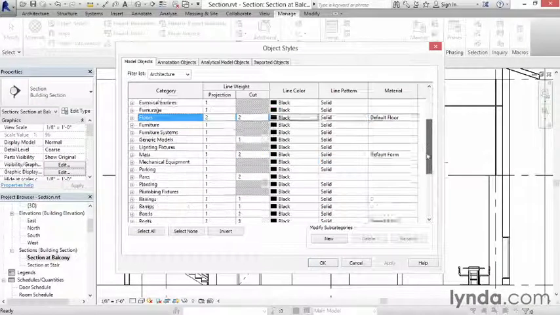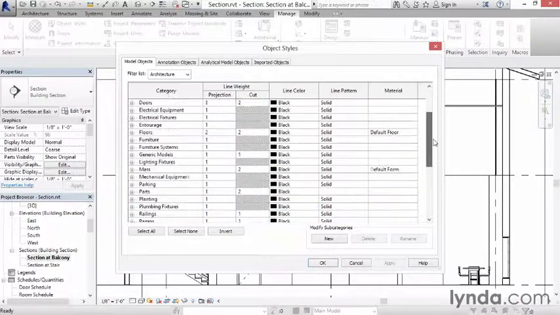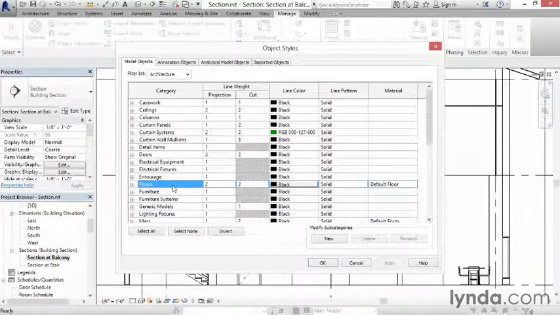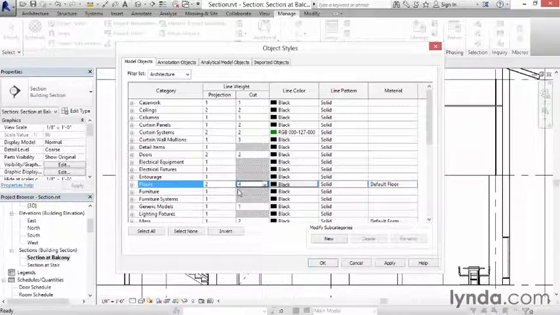If we scroll down a little bit here and find the walls, notice that walls are pen weight 2 in projection. Projection is what you see when it's beyond, when you're looking at the object. And when you cut through it in either plan or section, this is what you're seeing here, and it's pen weight 4. You can see that there's a difference between what the floors are using, pen weight 2, and what the walls are using, pen weight 4. What I'm going to do is click in here, use this little drop down, and choose pen weight 4 for the floors as well. Really simple change.